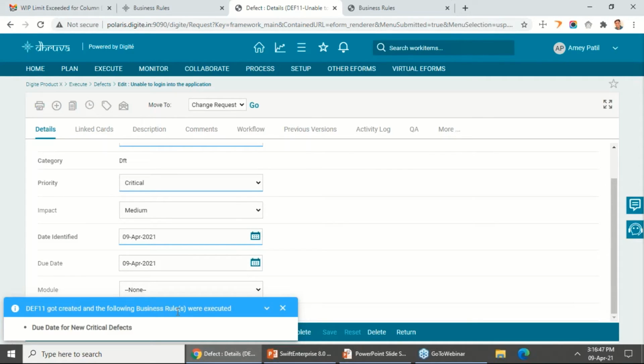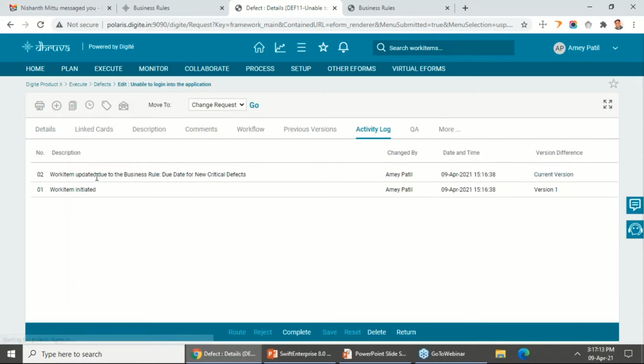It is also indicating to me at the bottom that a business rule has also been executed, because it was not what the end user did, but something which the system did. So it's important to notify the user whenever a business rule is being executed. We are ensuring that he gets to know what business rule was executed as part of the update that he made. At the same time, we are doing the due diligence to ensure that this is also getting recorded as part of the activity log. So work item updated due to the business rule, due date for new critical defects. That was the name that we had given, and that's how it has been recorded as well.